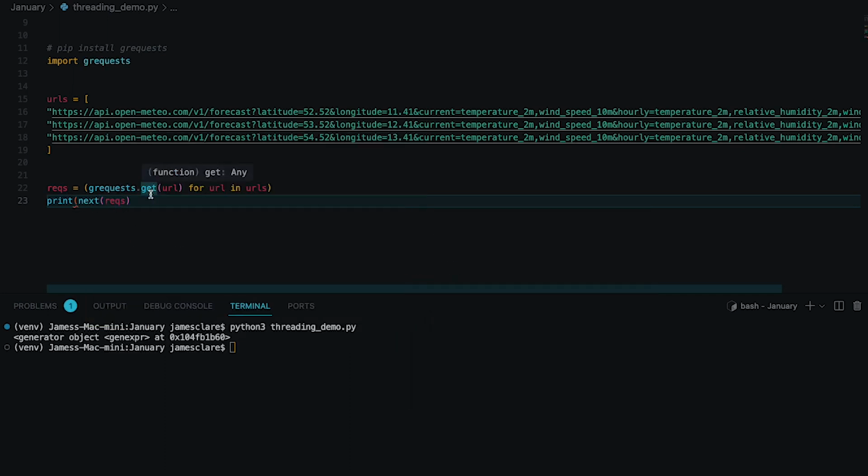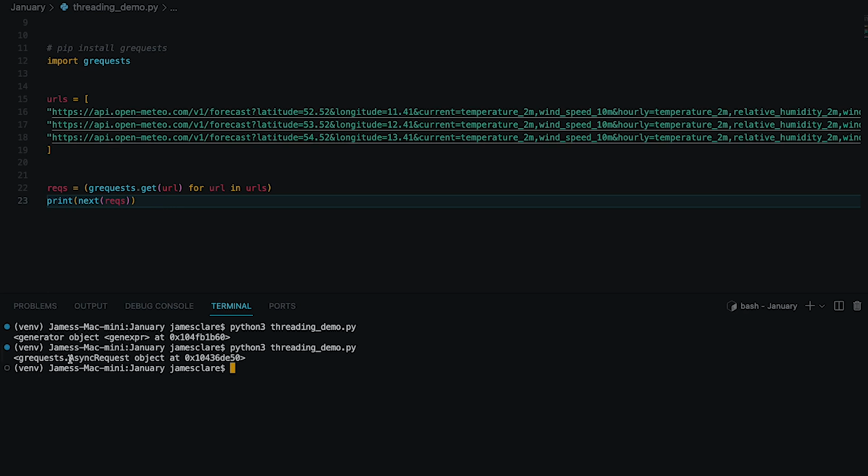If I was to call next on one of my objects, we get this AsyncRequest object. Now async, you may be familiar with it if you've done a bit of stuff in threading before. It stands for asynchronous, and there is another library called asyncio. And what's going to happen now is these AsyncRequest objects, they're basically going to be processed at the same time by Grequests. So it's going to go off to this, and this, do them all at the same time, and then give me the data back all in one go.